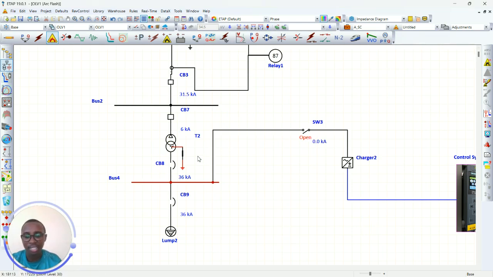So I'm going to rerun the study, now having resistor grounded my transformer. And I want you to take note of the new calculated incident energy. Remember, we are calculating this using the IEEE 1584 2002 version. Previously we had 0.59 calories per centimeter squared. Now we have 0.596 calories per centimeter squared, still at 45.7 centimeters. Again, our arc flash boundary has changed now to 0.322 meters.